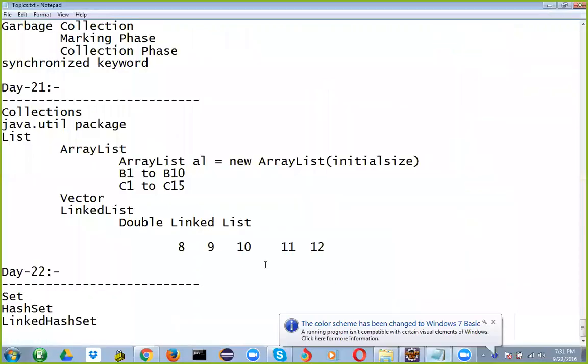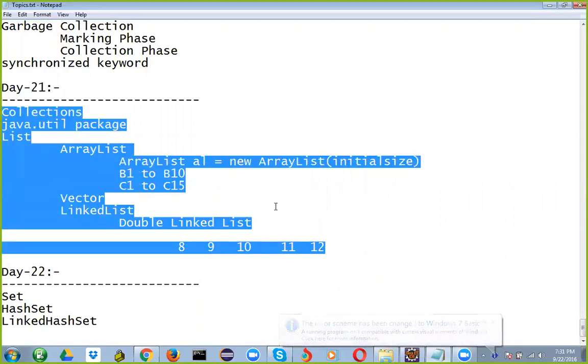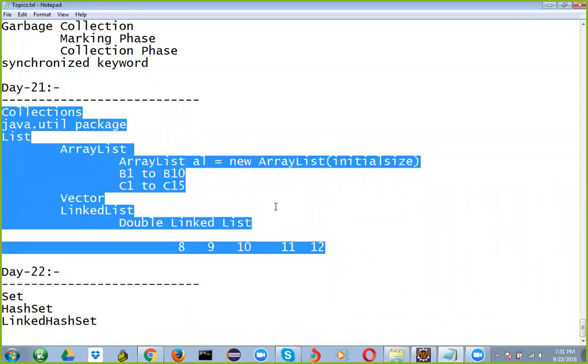Are you able to see my screen? Yeah. These are the topics which I discussed during our last class. Do you have any doubt on any of the topics? No, it's clear. Okay.